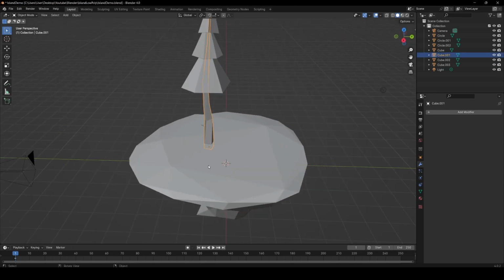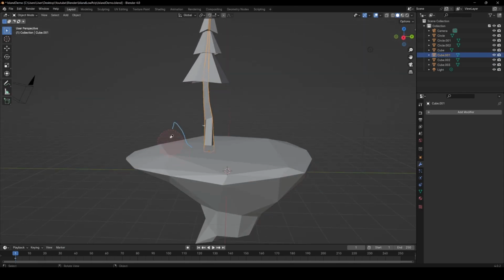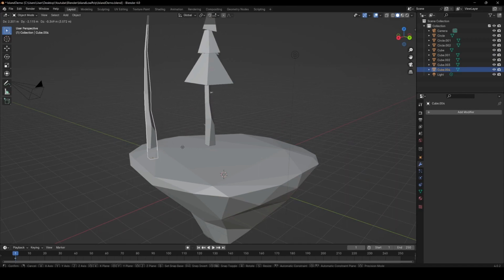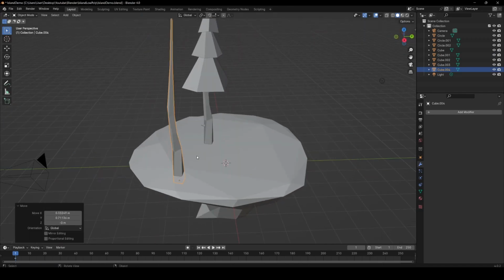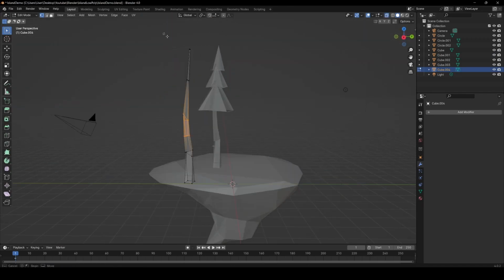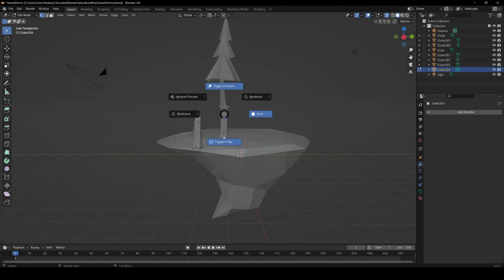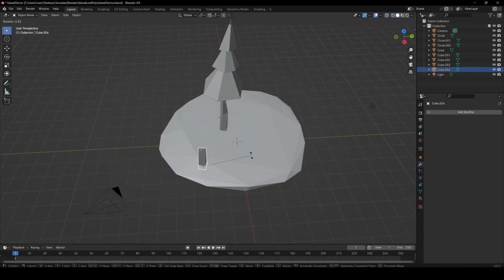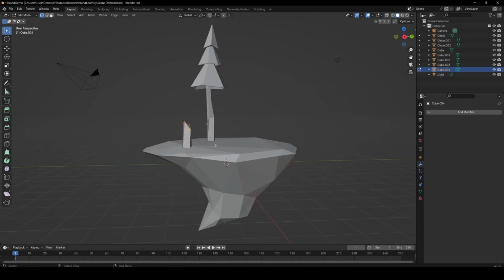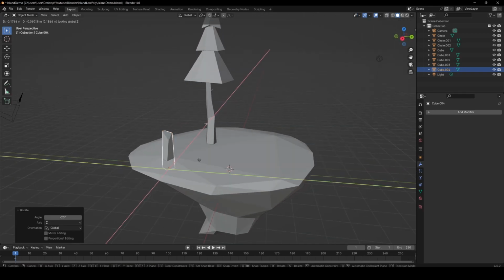Nice. Now I want to add a little stump, I think, here, so I'm going to duplicate up this log, bring it over here, and just delete the top half of it. And then fill this face, turn it around, and got a little stump.